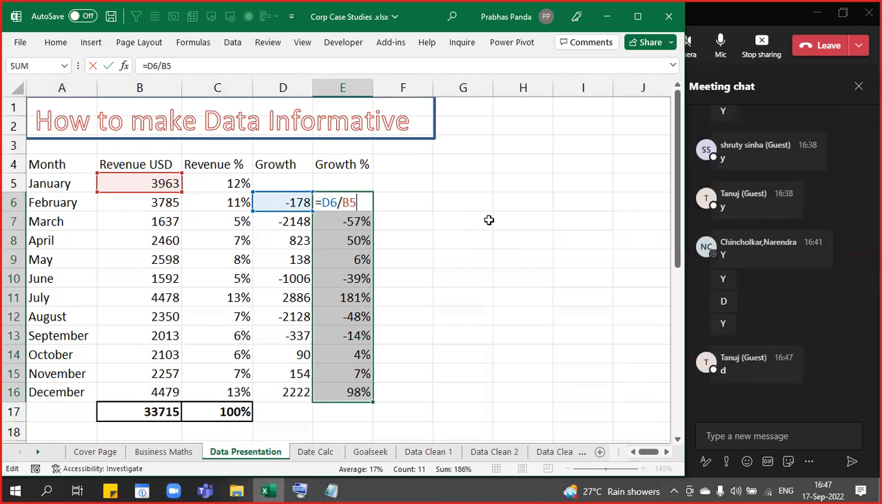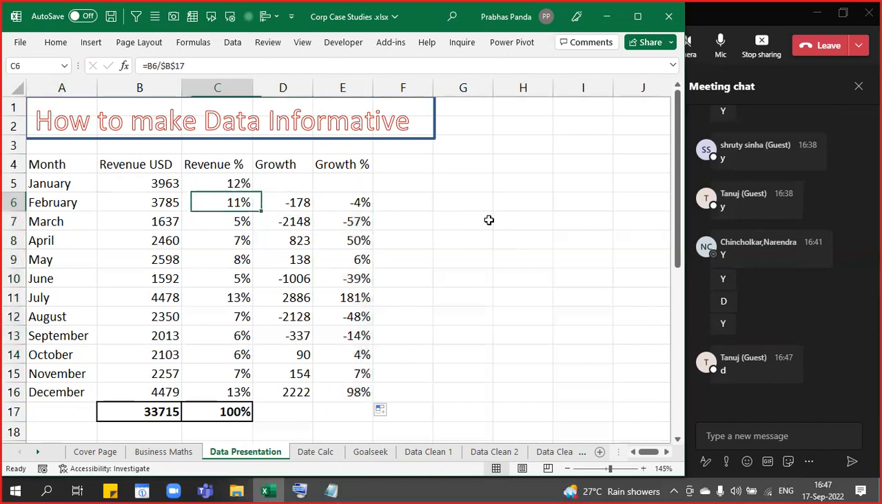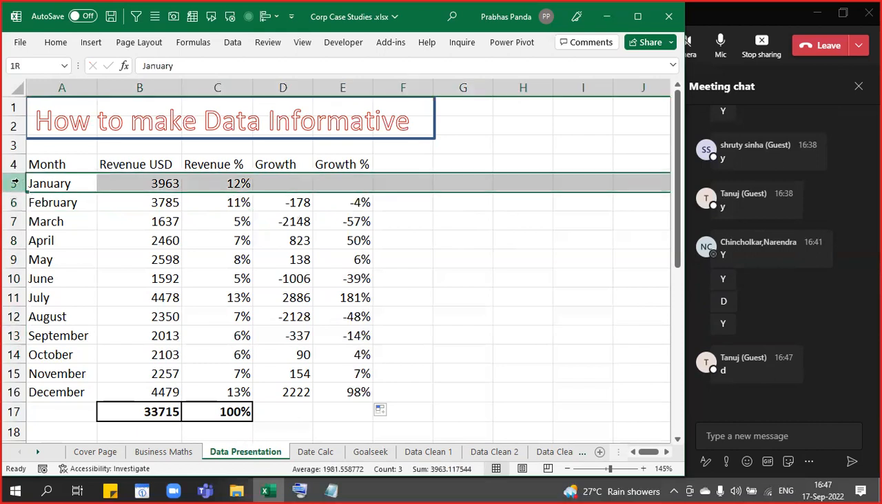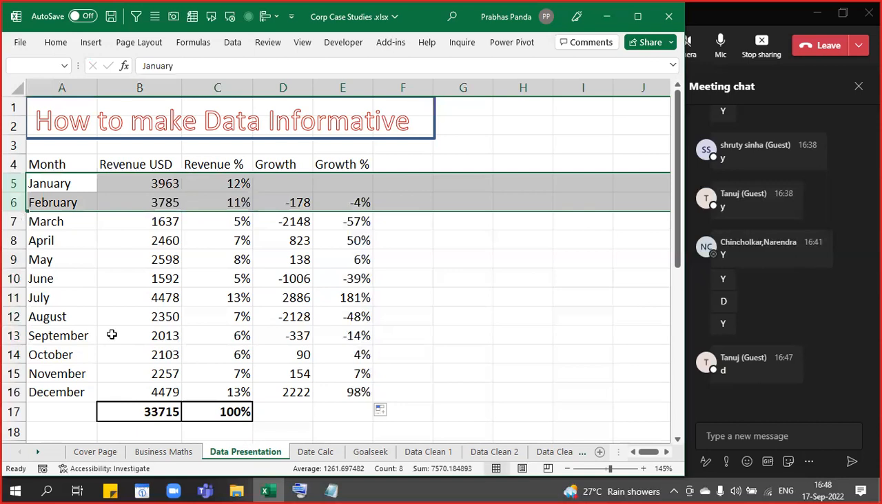Now, once we have done with this, what else can we present in this data to make it more informative? Let's have a discussion. See, the moment we started our business in the month of Jan, if somebody asks me, Prabhas, how much revenue you have made, I will say 3963. Now, when I complete my business for the month of Feb, if I need to answer the same question, I will not say the Feb month revenue alone, I will say Jan plus Feb. Similarly, when I complete March, Jan plus Feb plus March.